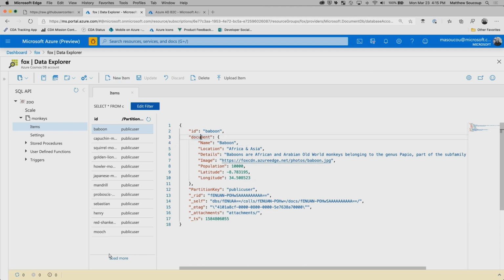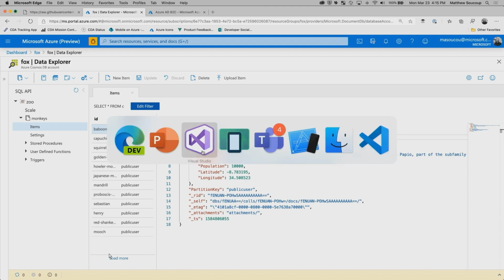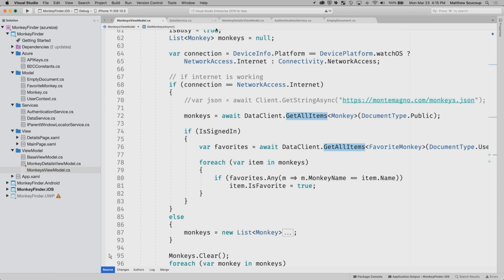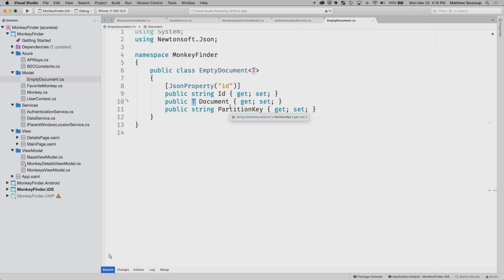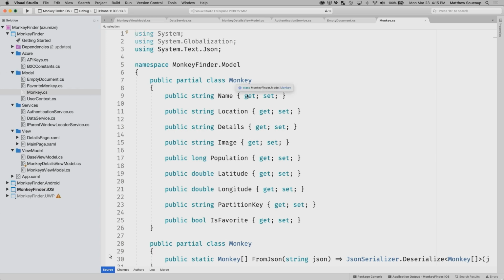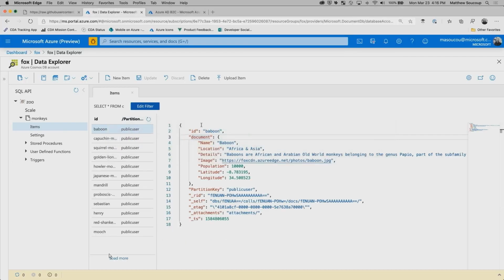Why do I have it in a document for? Well, I'm going to jump over to Visual Studio now, and in my empty document class, what I have here is an empty document. It has this generic T, right? So ID, partition key, and then I have this document, and it's of type T. Well, that's great because my type then can be monkey. So what I'm able to do then is make my documents essentially reusable. So ID, document, and partition key are going to stay the same over and over again, but inside this document object, because it's JSON and it's very NoSQL, very malleable, I'm able to put whatever I want within there. Anything I want, and I'm going to. So right now I just have these monkeys over and over again.